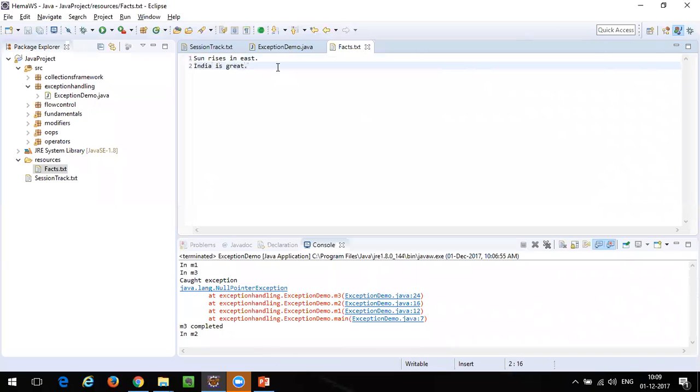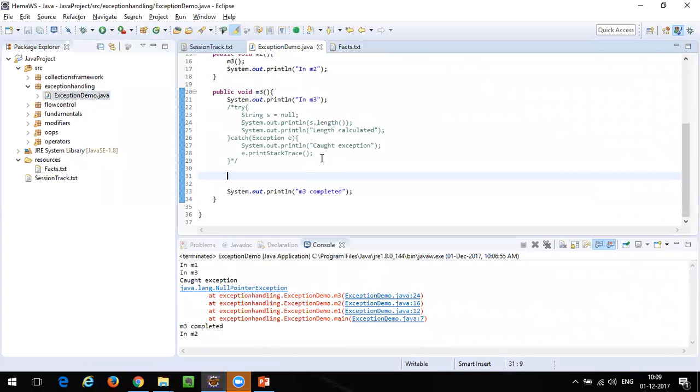So whenever you want to find the file here, we need to create a File class object: File file equals new File. You can give any name here; I'm just giving file, you can give f. And within this, we need to specify the path of the file that we want to access.